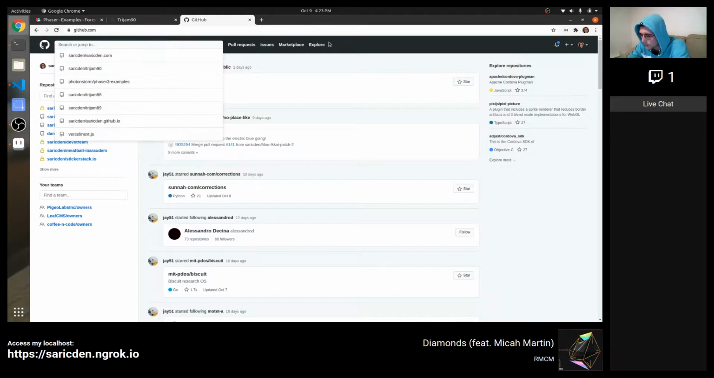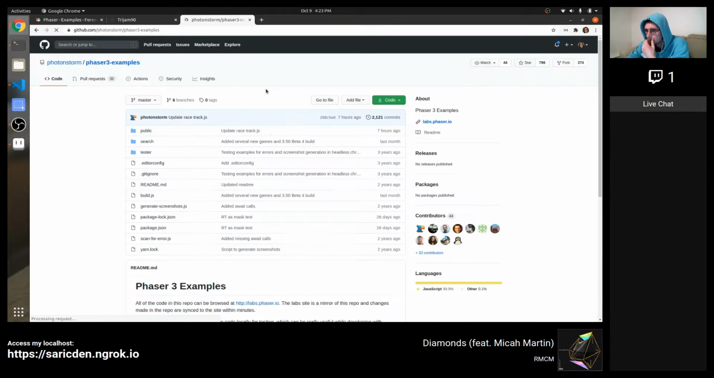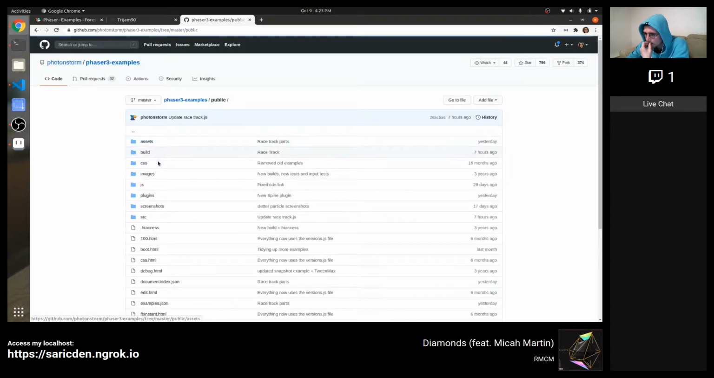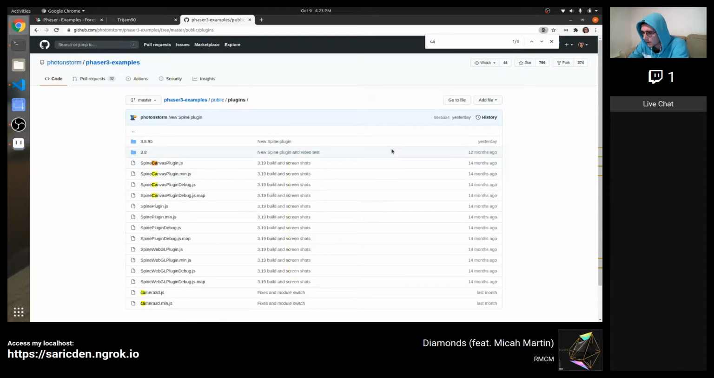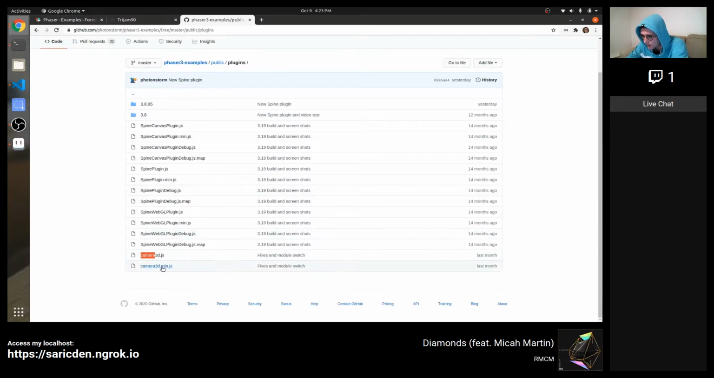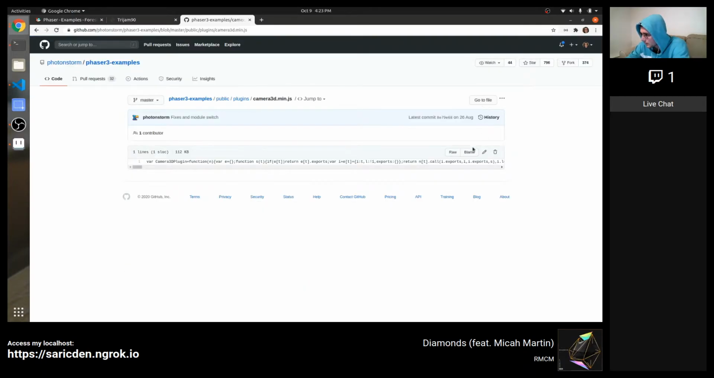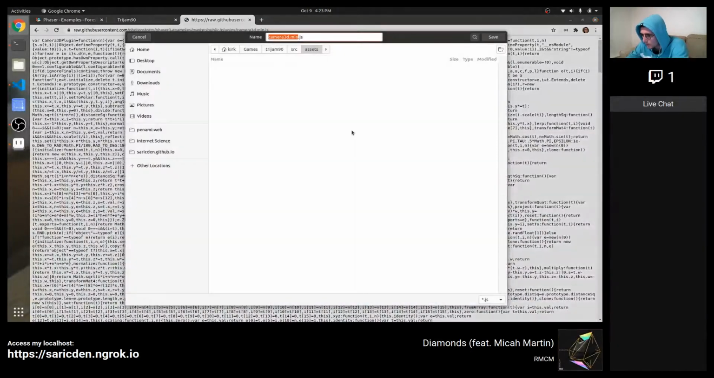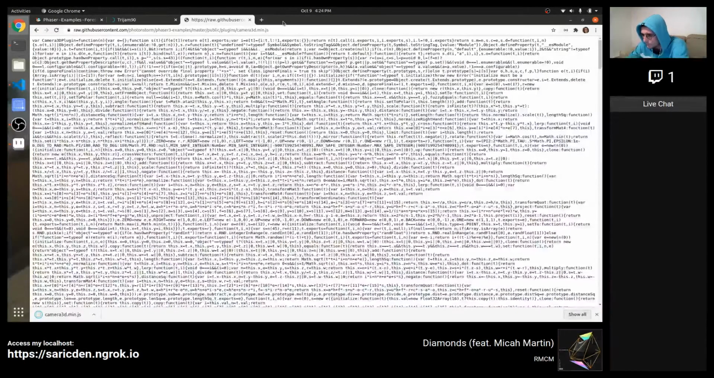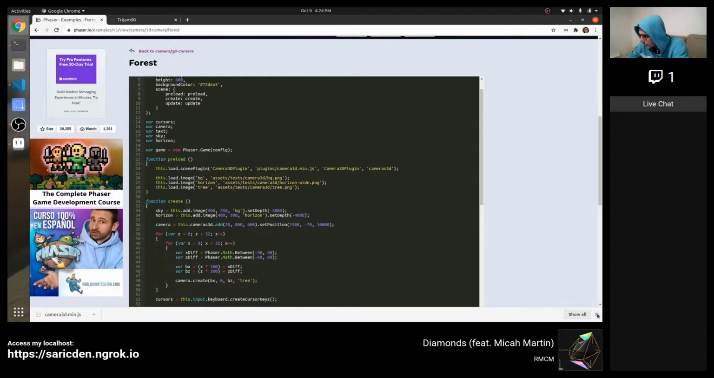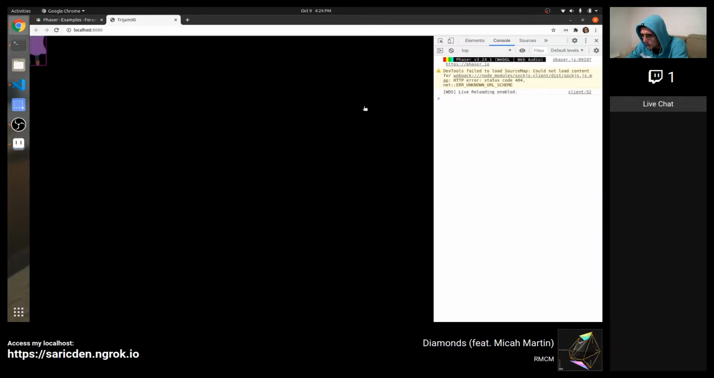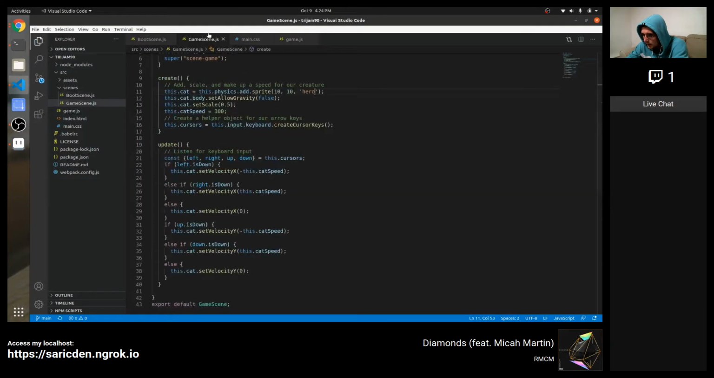Phaser 3 examples I do believe. Public plugins camera 3d.min.js. That is the one. And we'll go raw. And we'll save that in Trijam 90 source assets. Perfect. Okay, we got that saved. Now, got it loaded up. And for that, I'm going to reference the example here.